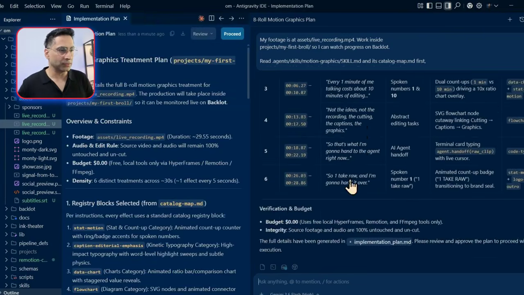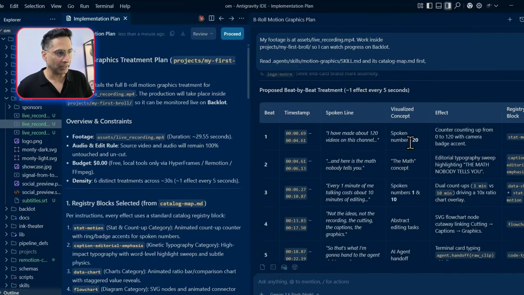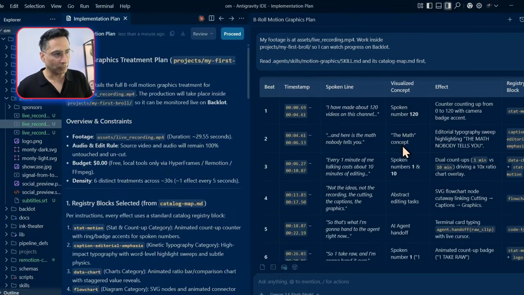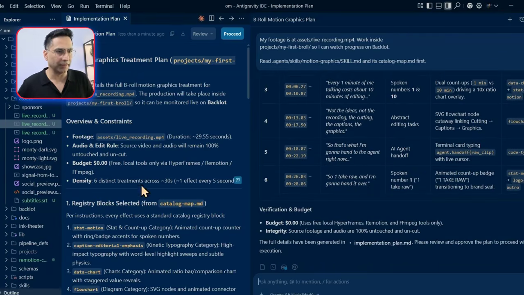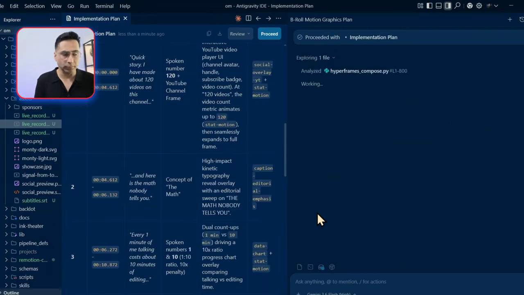And there you go, right? So this is the beautiful implementation plan. It is telling what exactly the visual concept, the math concept, the spoken number, abstract editing skills, AI agent handoff, and stuff like that, right? So once you've done that, go ahead and proceed.